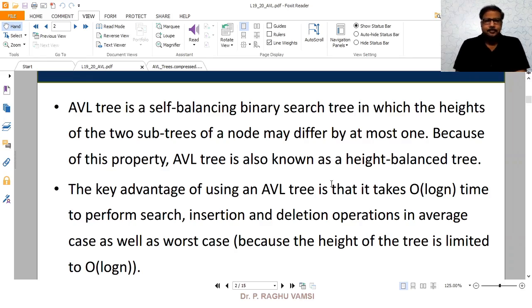Here, the key advantage of using an AVL tree is that it takes order of log n time to perform search, where n is the number of elements in the AVL tree. For insertion and deletion operations, in the average case as well as the worst case, the searching complexity will always be guaranteed as order of log n, whereas in a binary search tree, only in the average and best cases will the time complexity be order of log n. In the worst case, that means if the tree is skewed either at the left side or right side, then this complexity cannot be achieved.